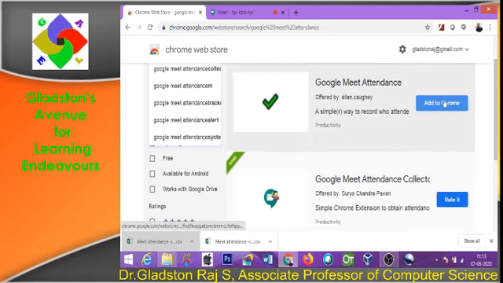Here you can see the add to Chrome button in another tool. In my case, it is shown as added. In your case, if you are adding it for the first time, you will get a symbol like this. Click on add to Chrome so that it gets added into your Google Chrome. After that, you can see an icon on the top. When you move the cursor and place it over the icon, you can see Meet attendance collector there.